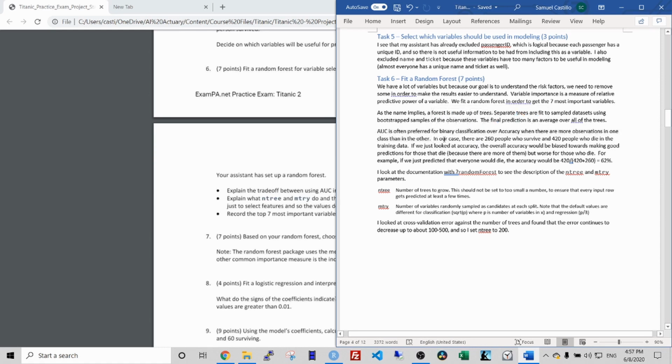another. Now in this case, there are 260 people who survive, but 420 who die. So if we were to just use accuracy, the overall accuracy would be biased towards making good predictions for those that die, because there are more of them, but worse for those who survive. For example, if we just predicted that everyone would die, our accuracy would be 420 over the total number of records, which would be 62%.